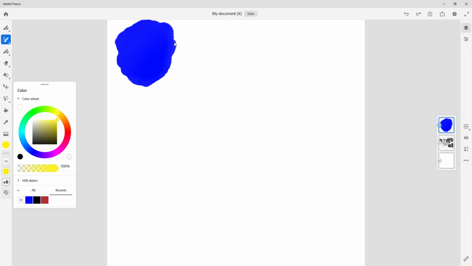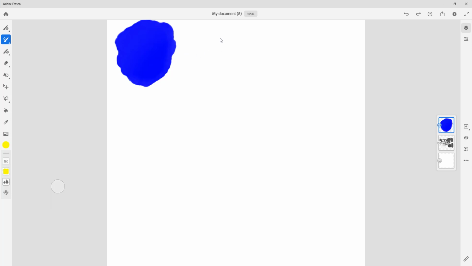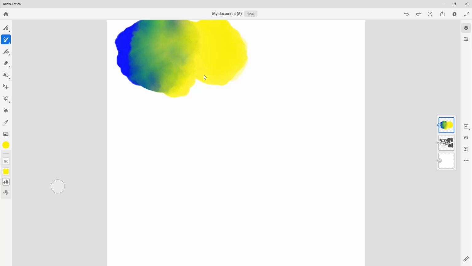Now if you know color mixing, then if I draw on top of blue, you can see that green starts appearing as it would in a normal watercolor environment. I can go over here and mix out these colors, and they mix like water. So you can really create cool art by using this technique.